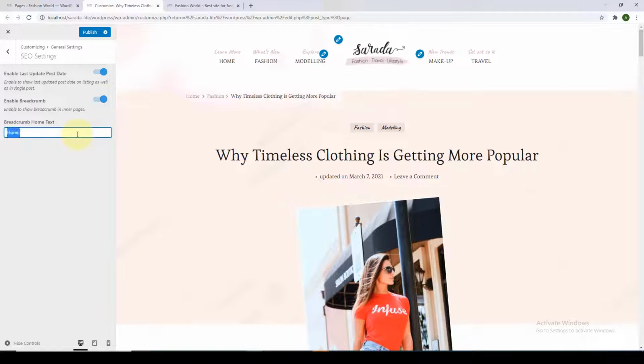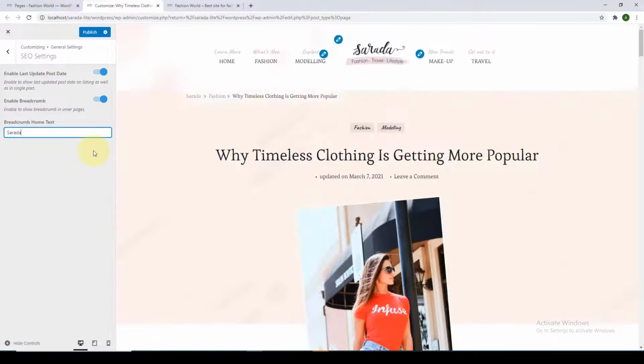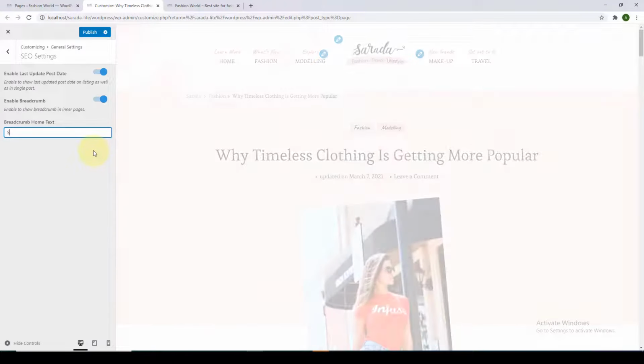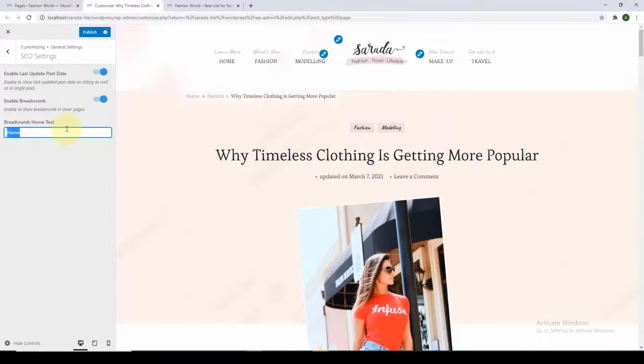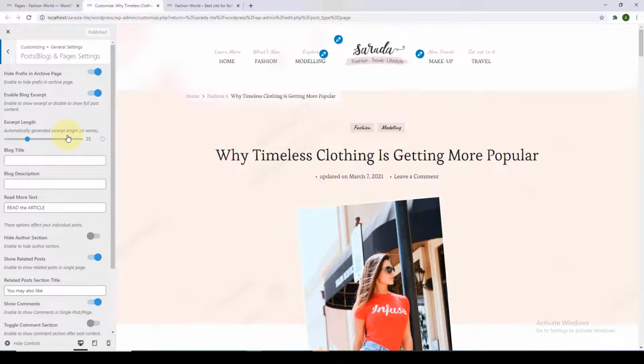From here, you can change the breadcrumb home text. You can remove it and add in the text of your choice. I'm going to set it back to the way it was before. Click on Publish to save the changes. Next is the Post, Blogs and Pages settings.